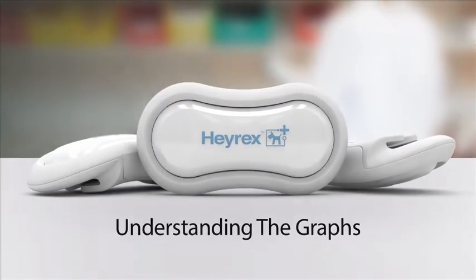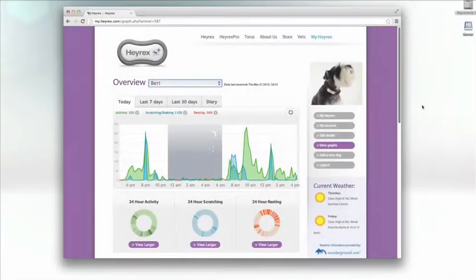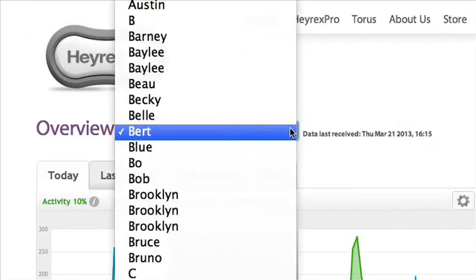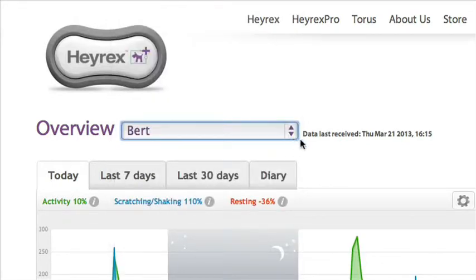Understanding the graphs page. The first section tells you whose graphs you are looking at. If you have more than one dog wearing a Heyrex, you can use the drop-down box to change between them. Here it states when the Heyrex servers last received information from that biosensor.